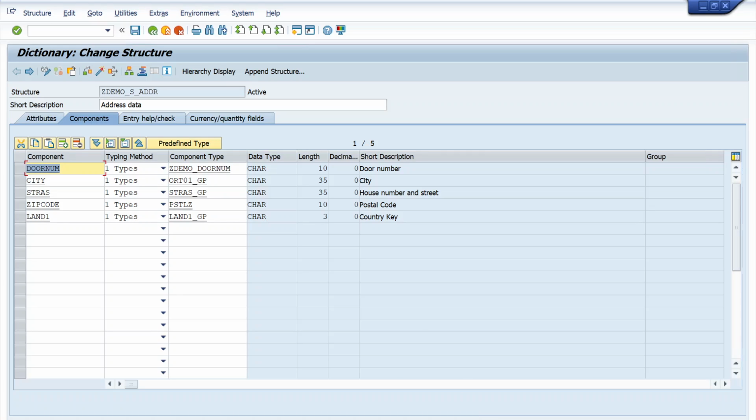Now I have an address data structure. Can we store any data in the structure like a table? No, sir. It is just a group of fields. It is just a logical object. You cannot store any data. Now, how can we use this structure?